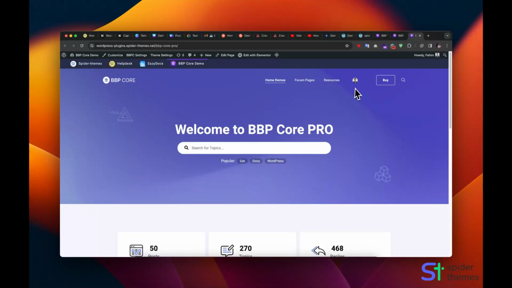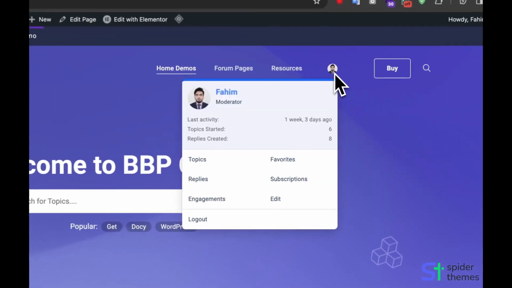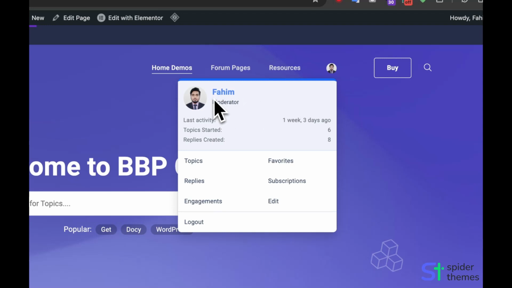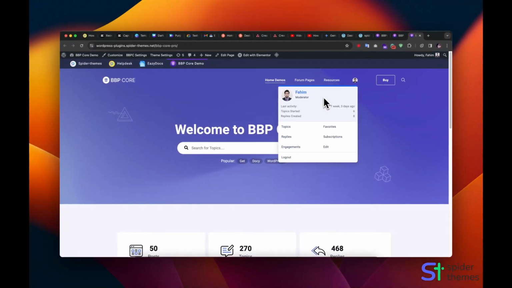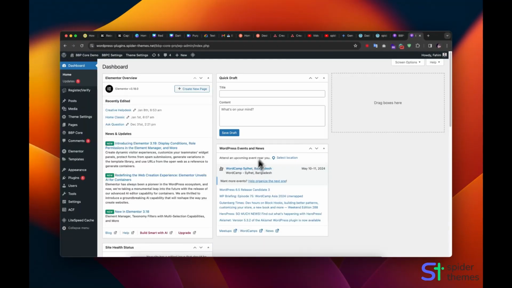Hi everyone, this video will guide you through setting up the Mini Profile feature on your website. With Mini Profiles, logged-in users can easily access their information at a glance. But before that, your BBP Core Pro license must be activated.